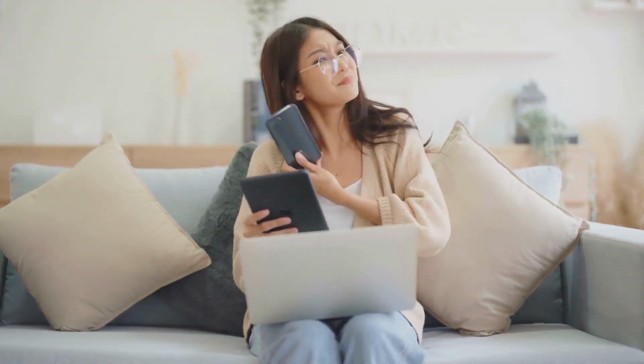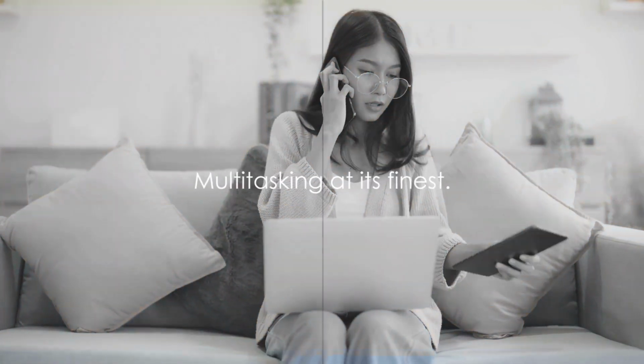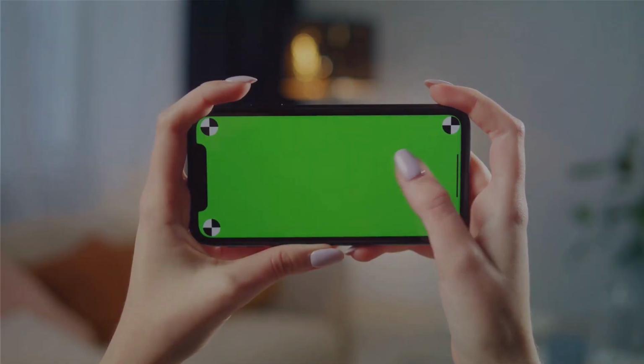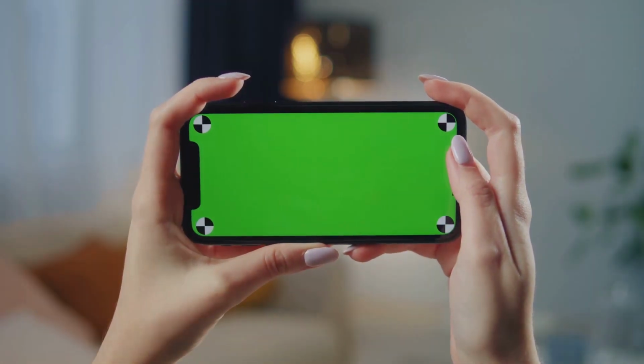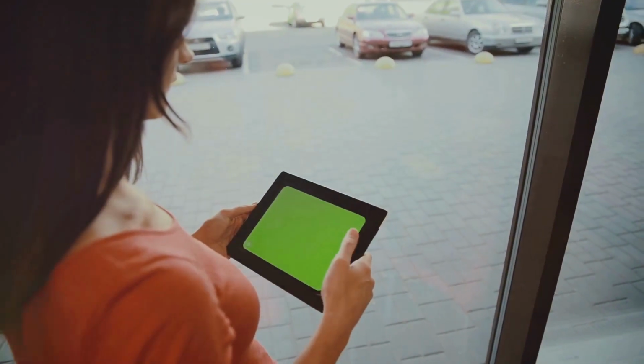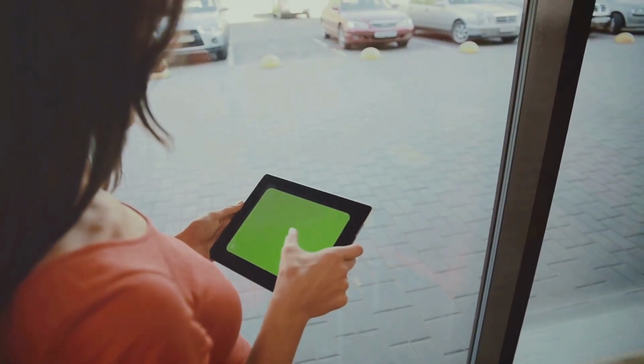Imagine being able to keep up with the latest vlogs while responding to emails, or catching up on a tutorial while working on a project. It's multitasking at its finest. To enable this, simply right-click twice on the video you're watching and select Picture in Picture. Voila! Your video will now play in a small window that you can move and resize to your liking.